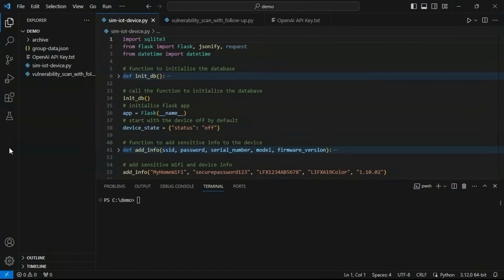In this demo, we'll use generative AI to identify and mitigate vulnerabilities in a simulated IoT device. Okay, for this demo, I've opened Visual Studio Code and I have two Python scripts open. The first script is going to simulate an IoT device. We'll go over that shortly.